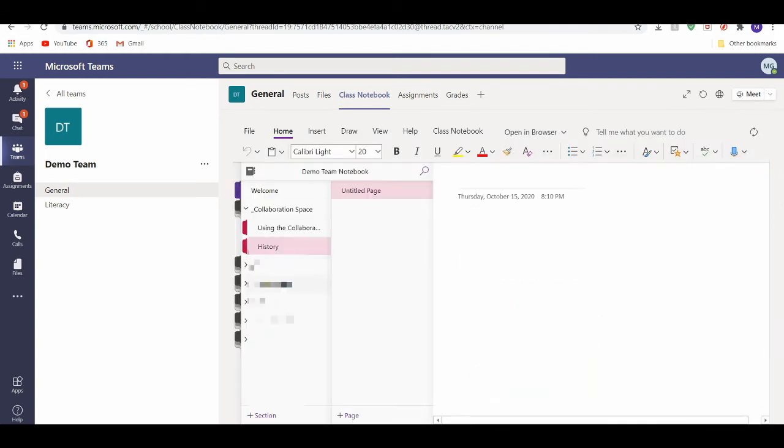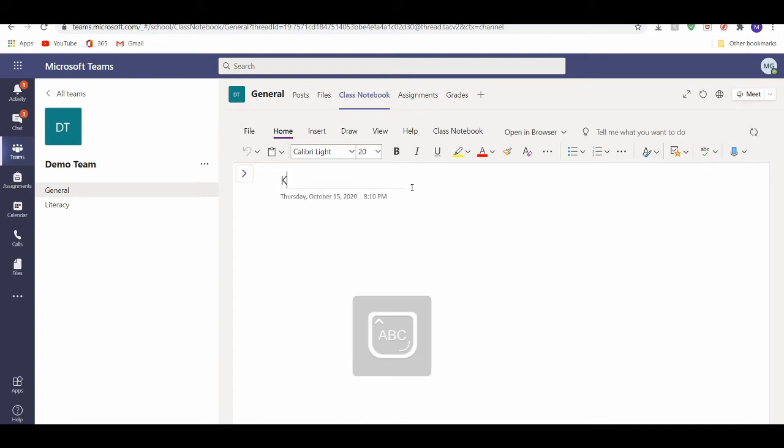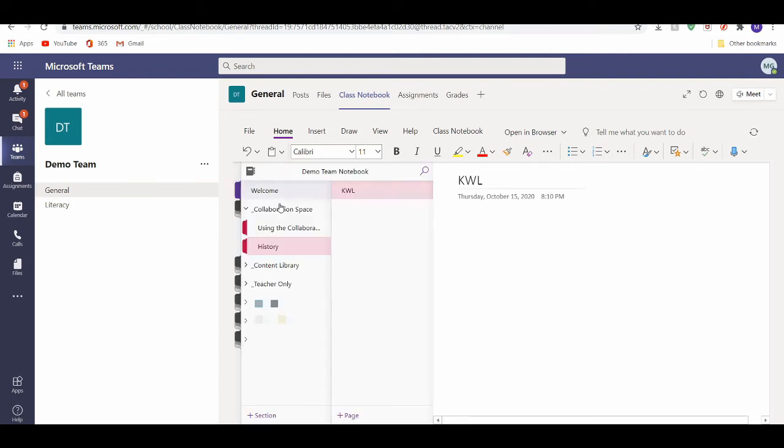So we've now got a history page within the collaboration space, and I can add separate pages within that. So I might want to do a KWL grid. And because this is a collaboration space, all of the learners would be able to type in here saying what they know already about a given topic. So it's a really handy way of being able to share their knowledge and collaborate on ideas.